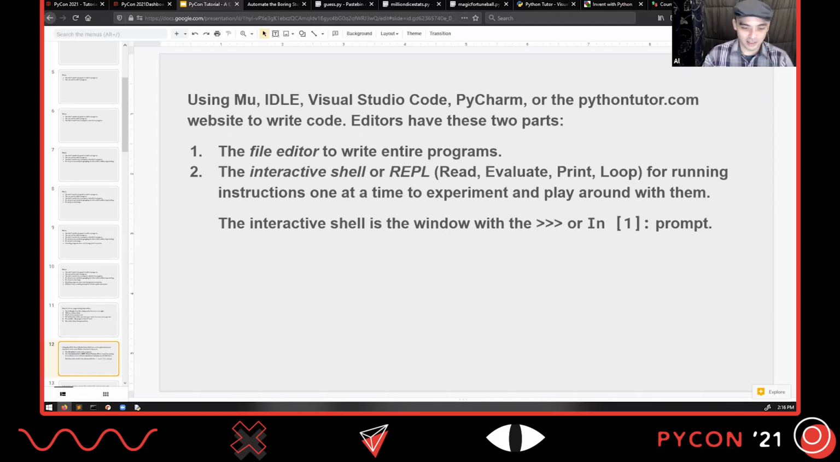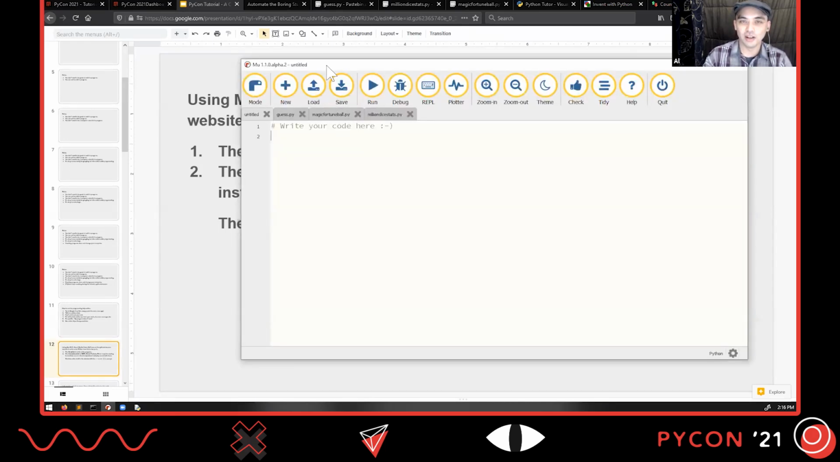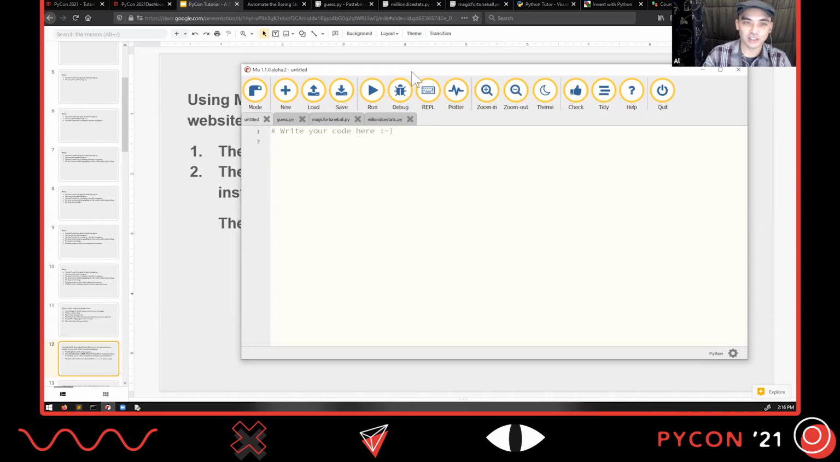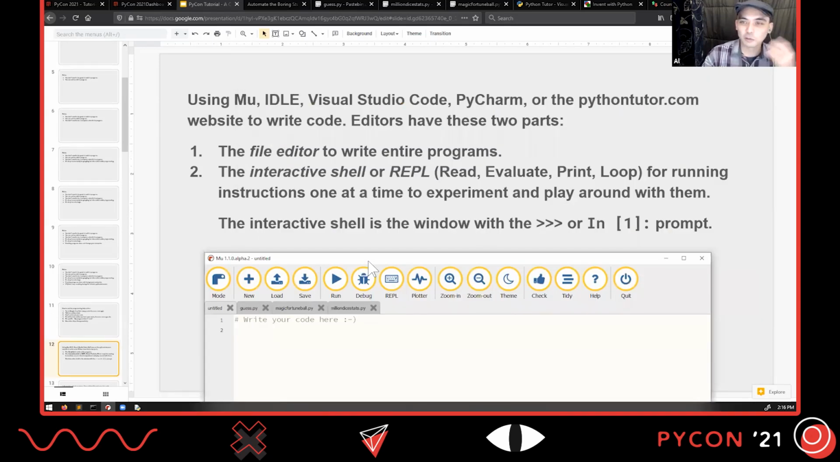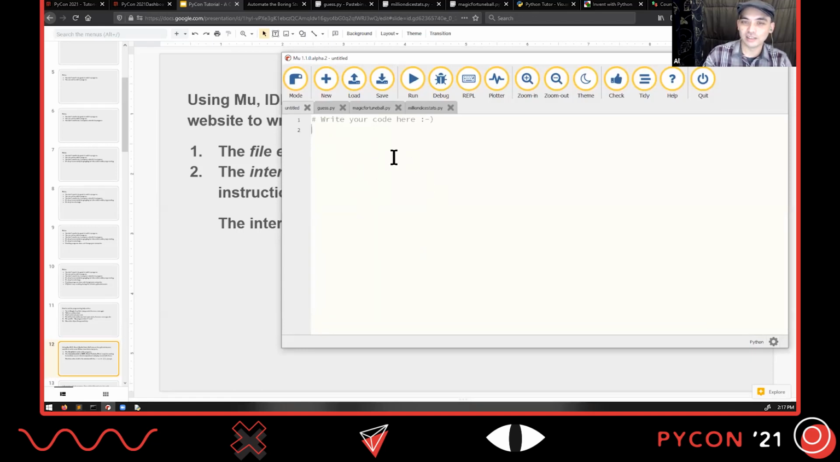Okay, so if you have installed Mu, or perhaps you have some other Python editor that you want to work with, I'm just going to be using Mu for a lot of the code examples here. No matter which code editor you have, though, there's probably going to be two parts to it. There's going to be the file editor, which you can see is right here, and here's where you write all of your code for your program, and then you can click a run button or somehow run the program that you've typed, and it'll run all of the instructions until it gets to the last instruction or it hits some instruction that tells the program to stop.